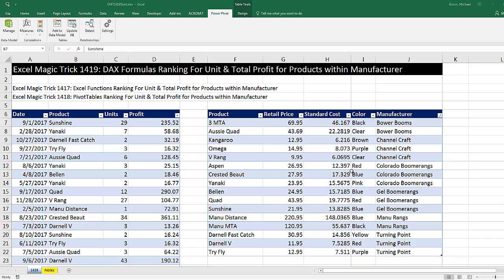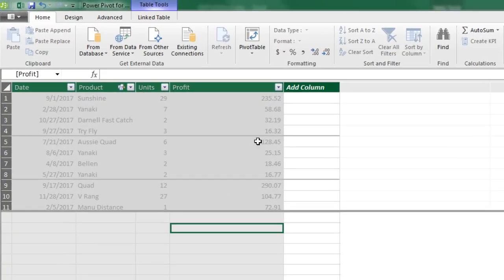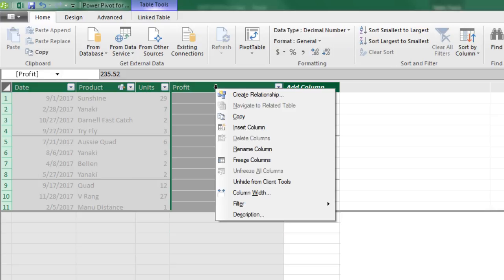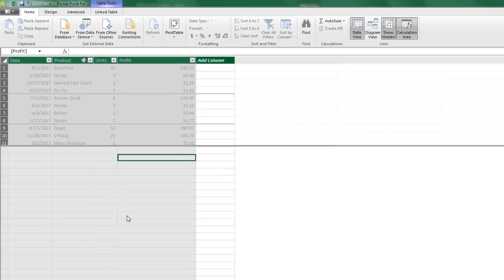Now, if we go back over to our start file, I've already loaded these into the data model. If we click the data model button, here's the FUnits table and dProduct. And notice I've hidden all of these columns by right-click, Hide from Client Tools. This says Unhide because I don't want any of these columns in our pivot table field list. We're just going to build some measures down here.